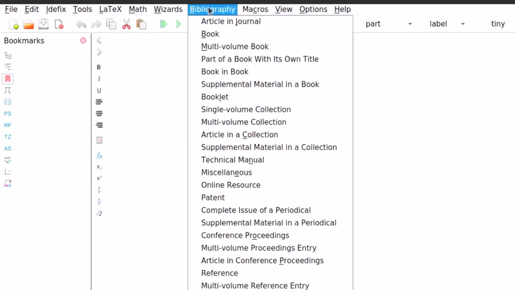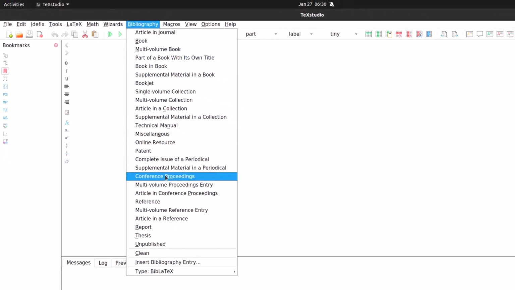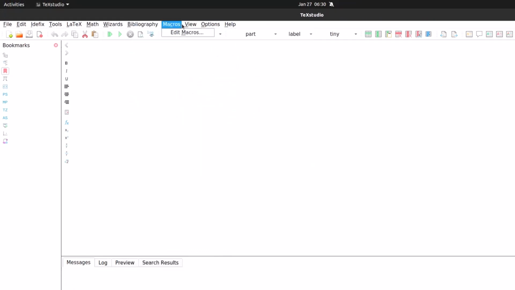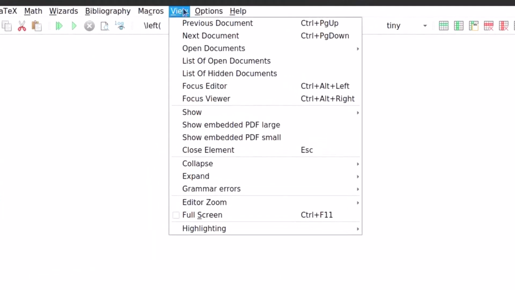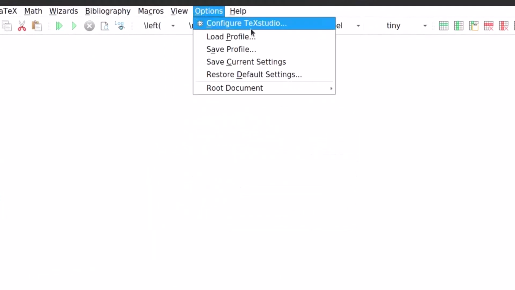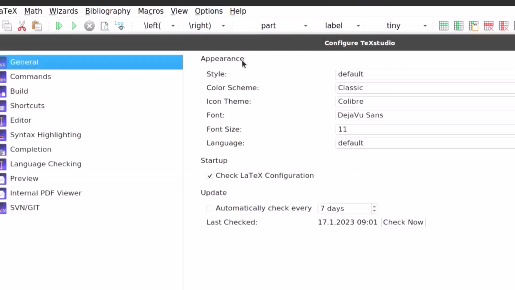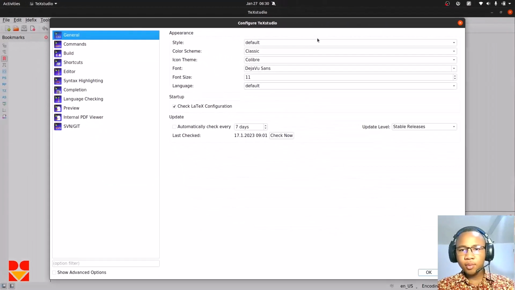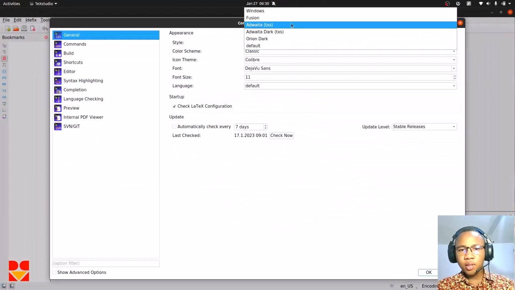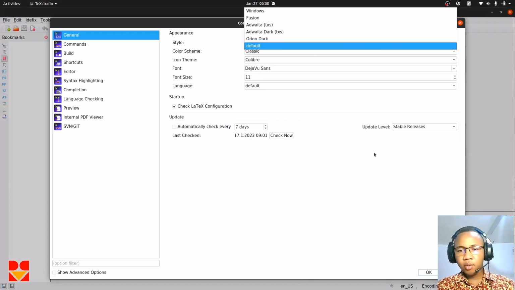Okay. We have the bibliography. This is more or less related to when you are creating books, right? So you can come here and then use the tools that it comes with. You have the macros, the view, the options. So options, you can configure TexStudio where you would edit. So the view and the look. So you can change the theme that you have here.